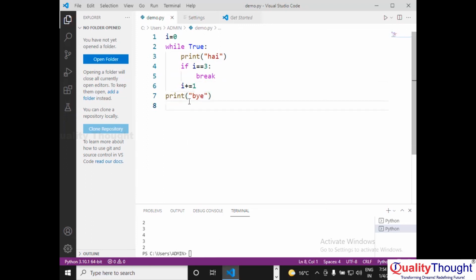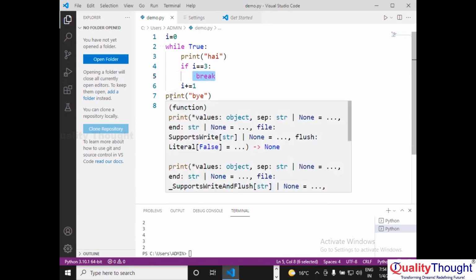Now observing very clearly, initially i value is 0. This is an infinite loop. Whenever control reaches the break statement, immediately control goes outside the loop. Outside the loop means the bye statement is executed.